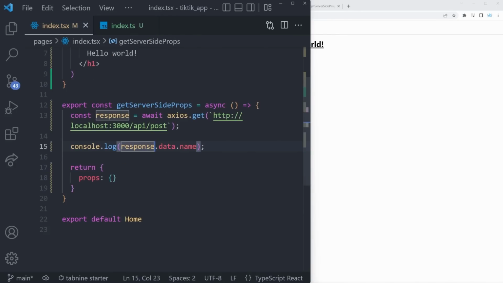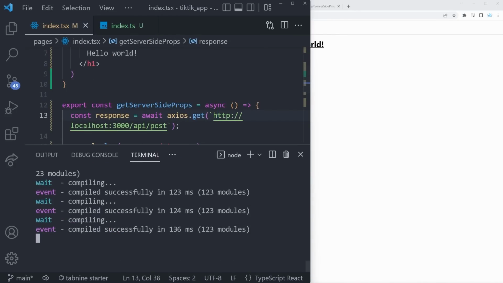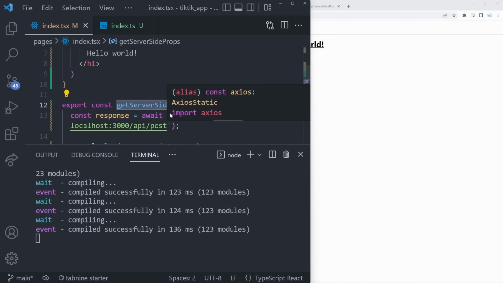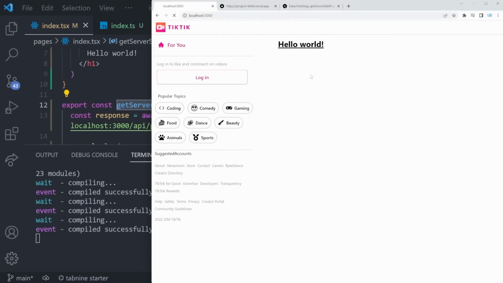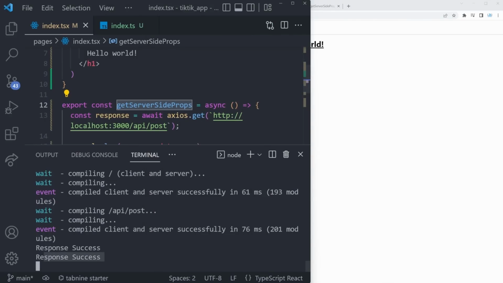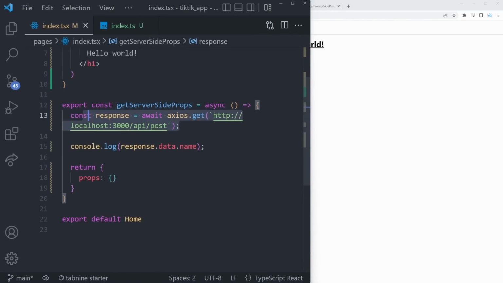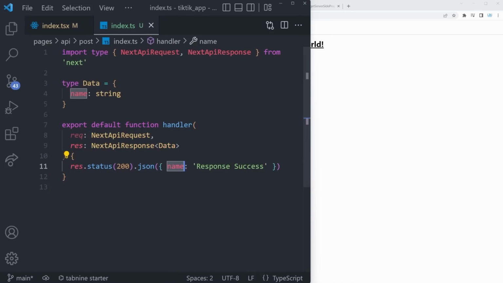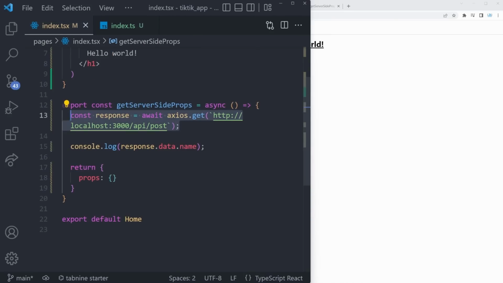So now if we open up this terminal right here, that's where the console logs from the getServerSideProps will be rendered. We can reload our page and check it out. Response success. That is working great, which means that we're actually calling our own server right here from inside of our getServerSideProps. But now let's actually do something inside of that server. Let's try to fetch all videos and then bring them back here.